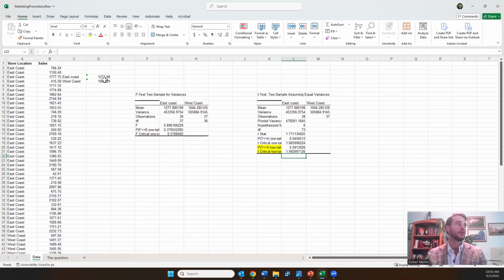So despite the fact that these numbers are different because of the variation in the sales from the individual stores, the difference is not statistically significant.